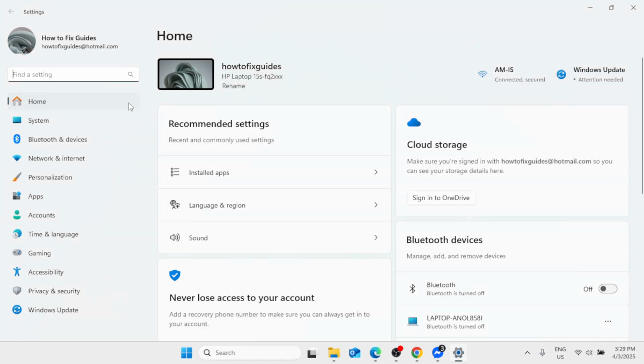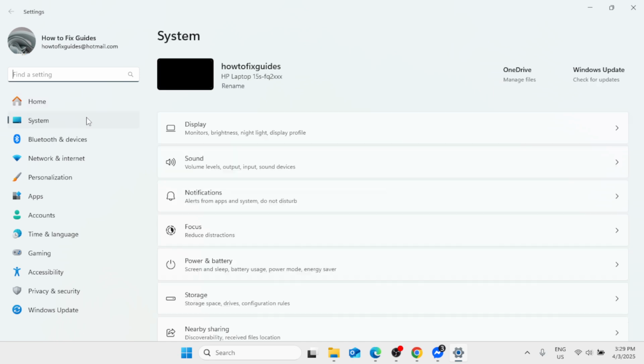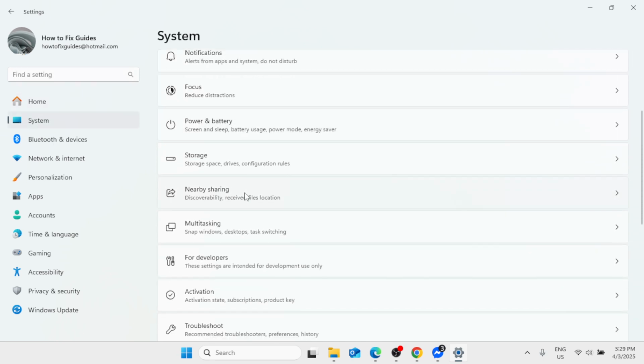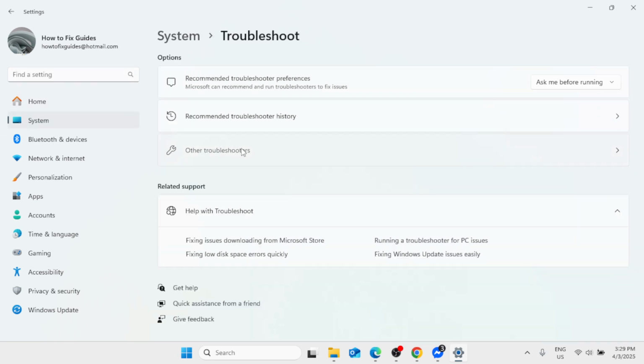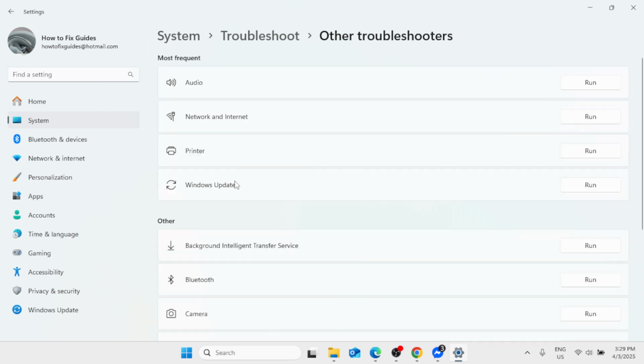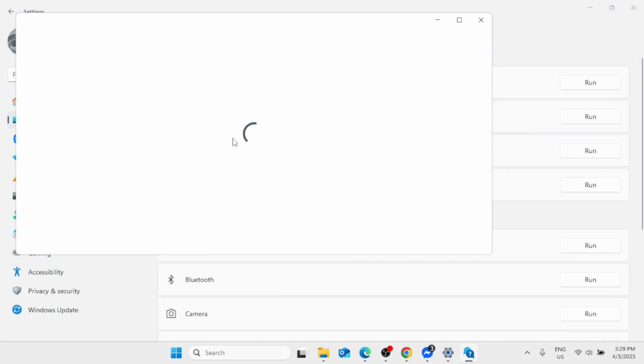Now here in the list of options on the left pane, you have to look for system. Then you have to scroll down and look for troubleshoot. Click on other troubleshooters. And here you'll find Windows Update with the run button corresponding to it. So run the Windows Update troubleshooter.